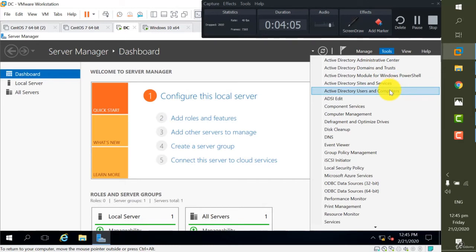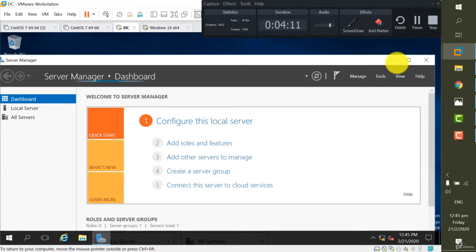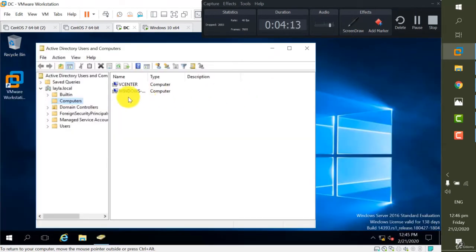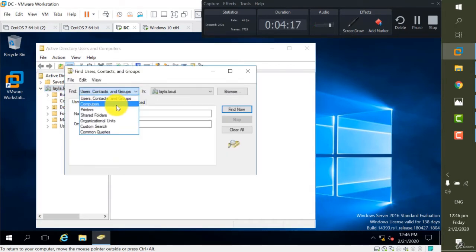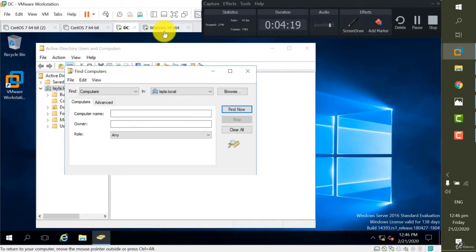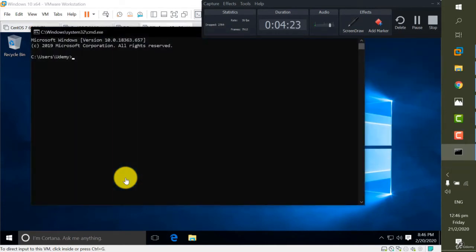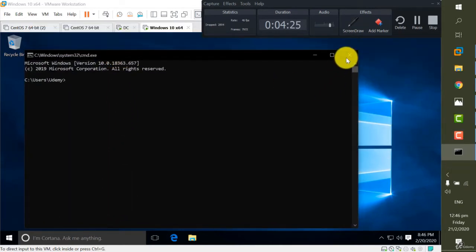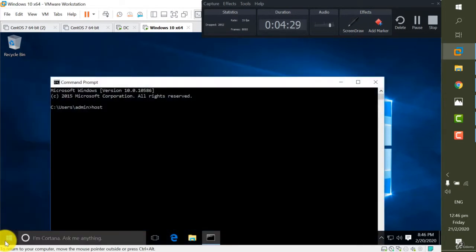In Active Directory, go to find, and find the computer. What's the host name? There are many ways to find the host name. This is my host name. In CMD, just write hostname. This is the host name, called Windows Desktop.